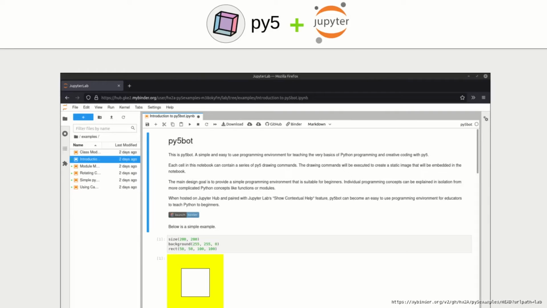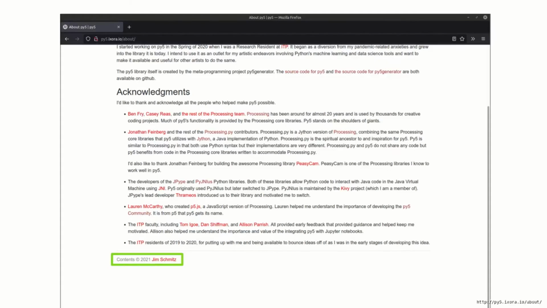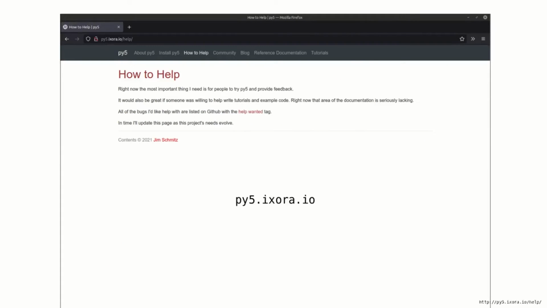You can also use Pi5 in a notebook environment. I don't want to get into too much detail about that now. There are advantages and disadvantages to that. I'd like to just thank Jim Schmitz, the creator of the Pi5 project. And if you want to find out more, you can head over to pi5.xero.io or to the project's GitHub repository, which I've listed there.